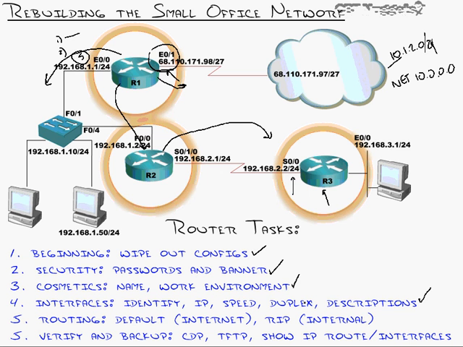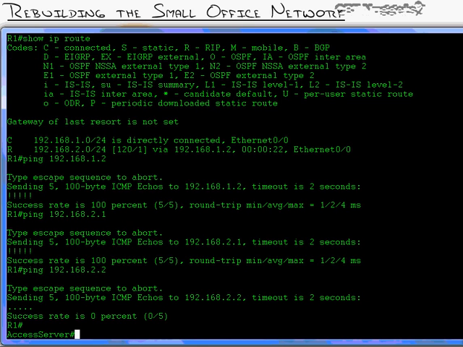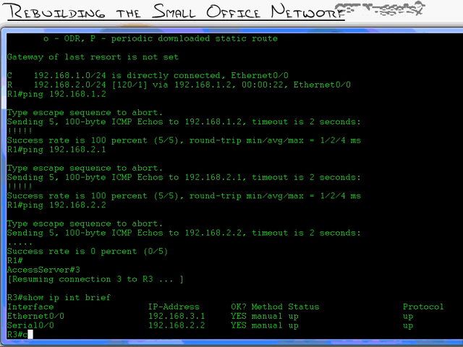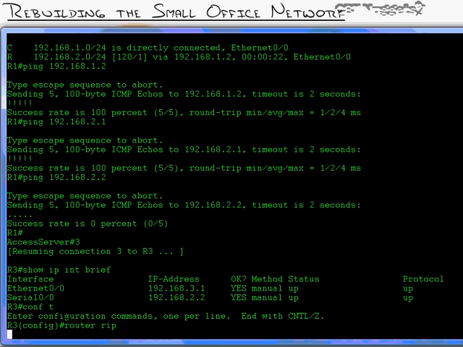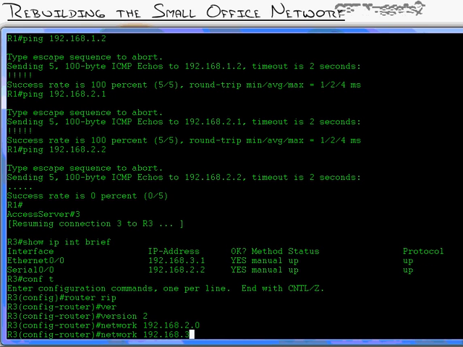So in order to allow those pings to be successful to router 3 right here, we've got to set up RIP over there. So let's hop over to router 3. I'll do a show IP interface brief. Not used to my aliases yet. I'll go into router RIP version 2, network 192.168.2.0 and 3.0.